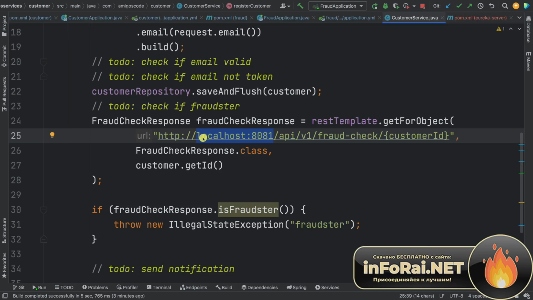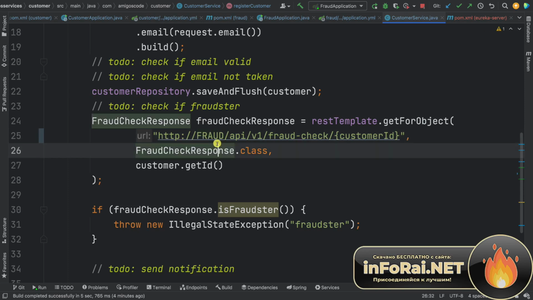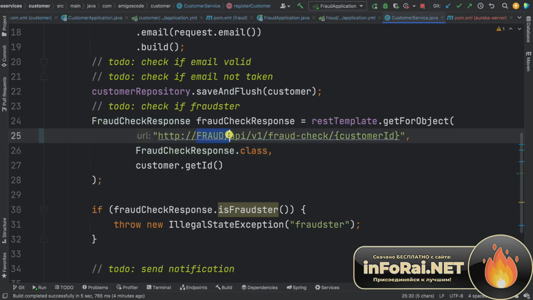So we let the Eureka server handle this information, and all we need to care about is the name of the service that we want to connect to. So in this case it is fraud. Just like this. You can see that we just changed this to fraud and job done. It's literally as easy as this.